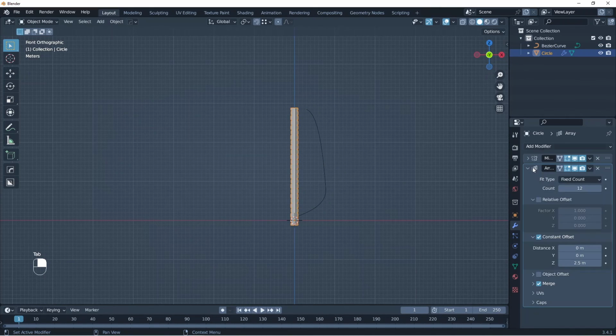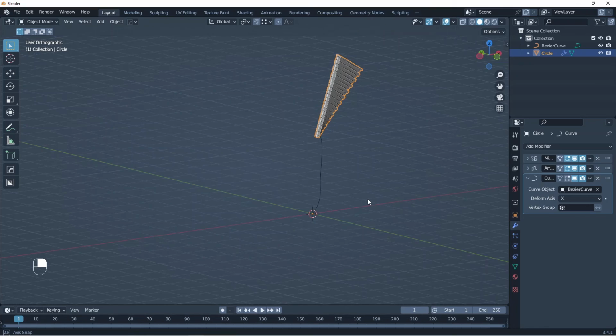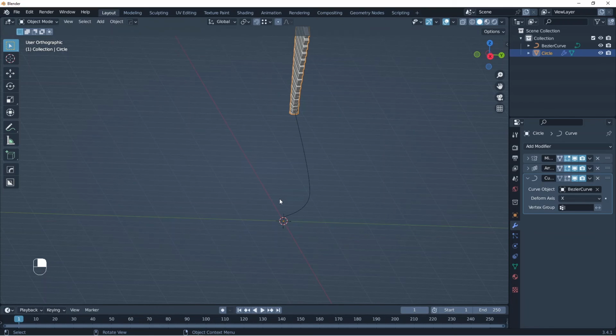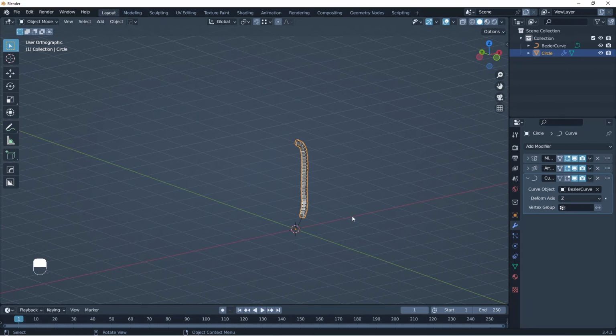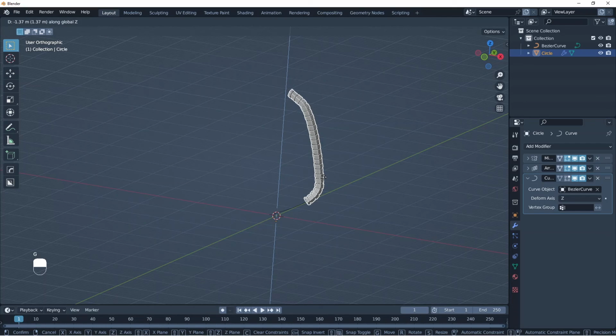We're going to add our curve modifier, and we're just going to drop this curve. You see what's happening? It's just not going the way we want it. So we need to find the exact axis. In this case, it should be here. Yeah, there it is, on the z-axis. And if I move it on the z-axis with G Z, see, it moves along the curve, and we can animate this, you know, it's pretty cool.